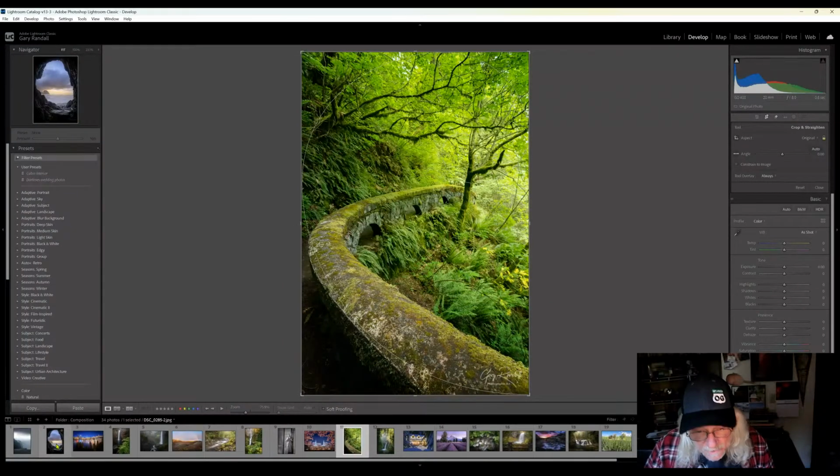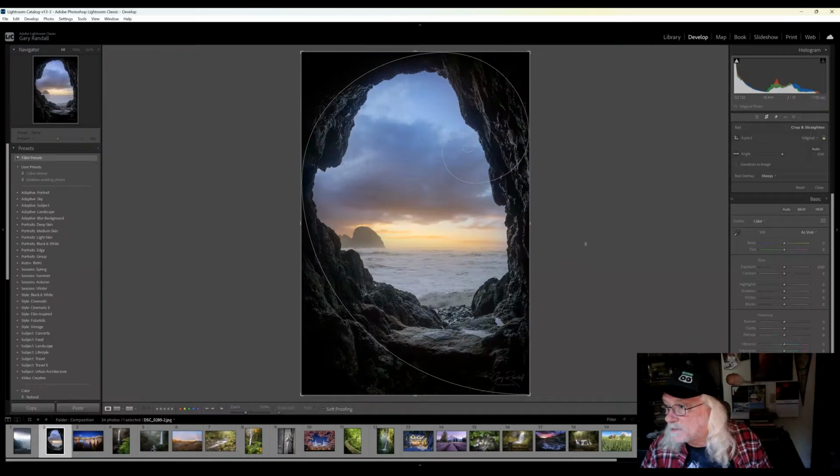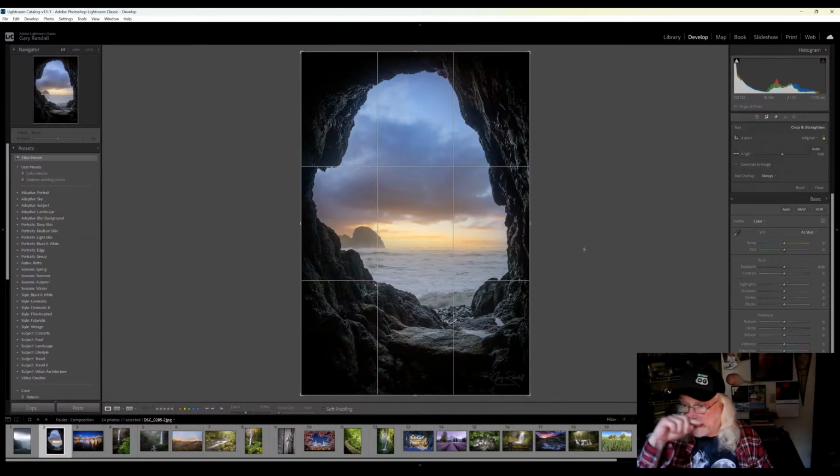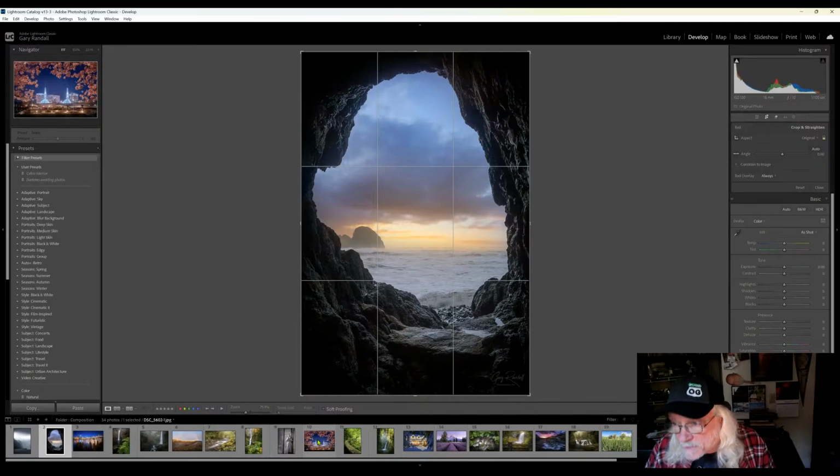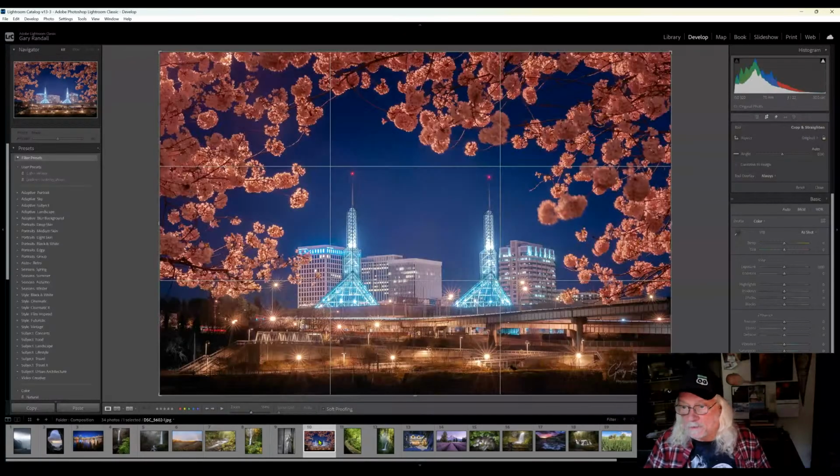Let's talk about looking through gateways. So we like to do that. Everybody likes to do that, I think. This is at Oceanside down on the Oregon coast. Let me bring another one up. This one here's down in Portland, and we're using the cherry blossoms here as a gateway. Not all of them were in focus there, but oh well.